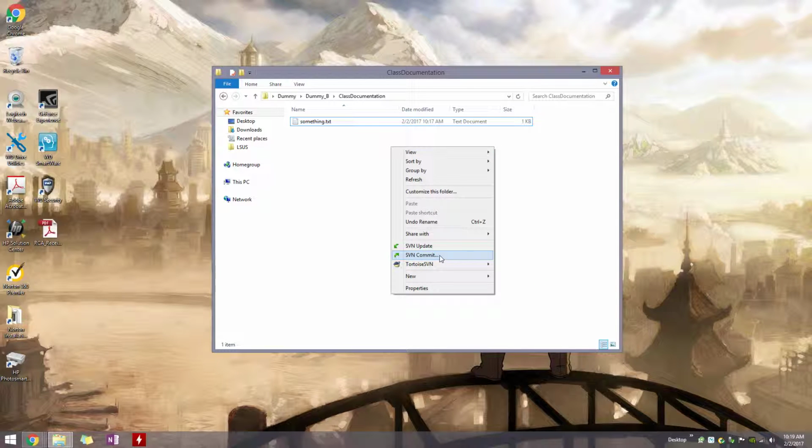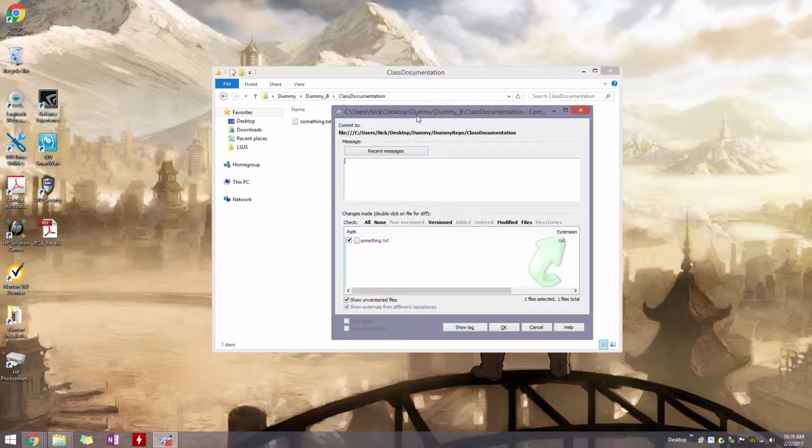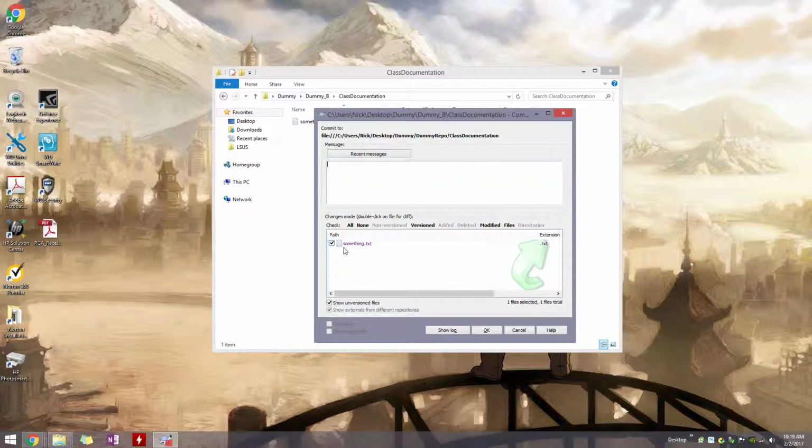So let's commit our change. This will say all the changes on my local copy push to the central server. So this window pops up. We have a list of all the files I've added or changed or deleted, and we just have something with a check mark. This says we want to push this.